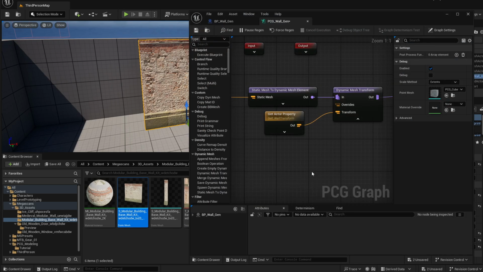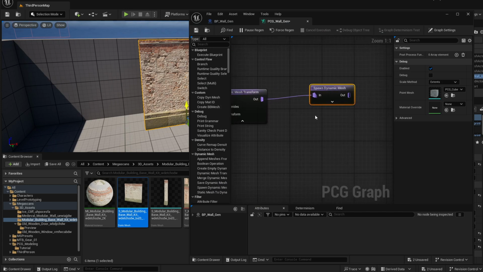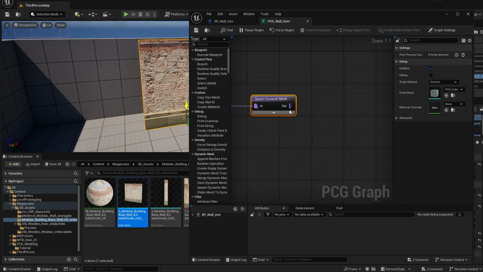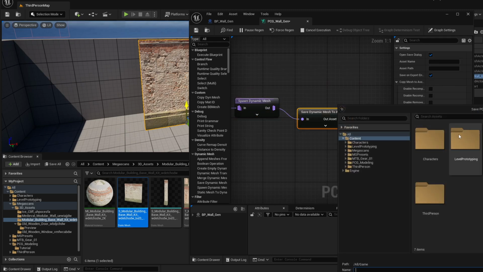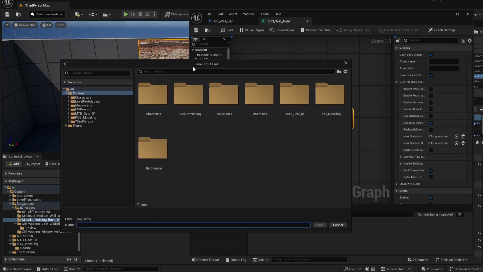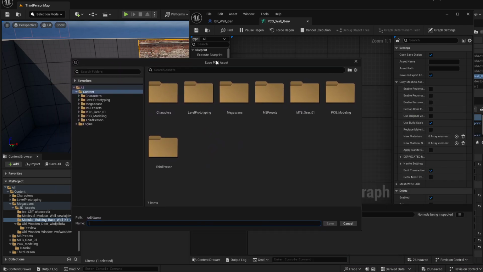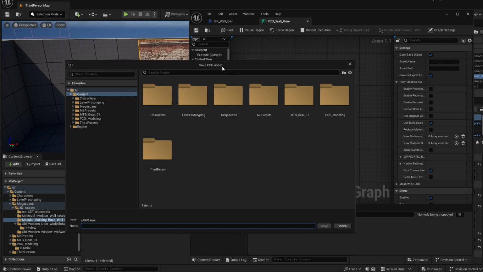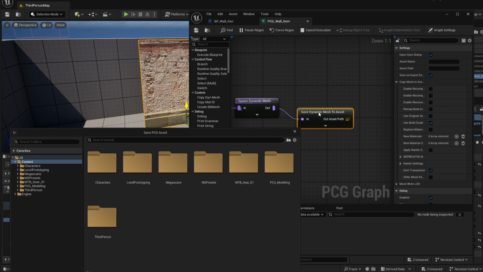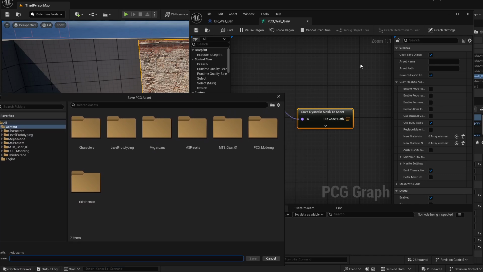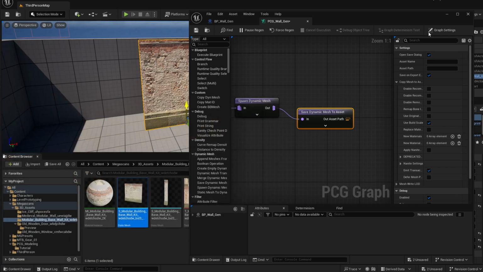So let's go back here into our PCG graph. From our spawn dynamic mesh, let's do a save dynamic mesh to asset. This will open this save dialog, because when you connect this save dynamic mesh to asset, it's using the default settings. Here on the top you can see this open save dialog is marked by default. So let's cancel and let's remove this open save dialog.